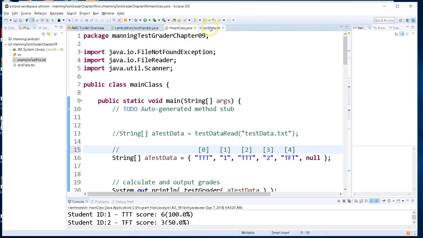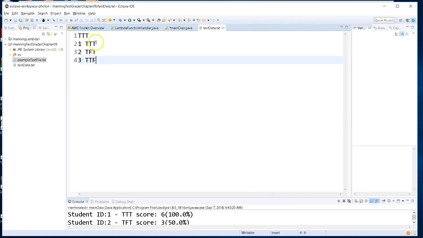And here's my test data format. Here's the answer key. Here's the student IDs I'm giving them. I'm going to change those, make them nice long IDs like they have. Doesn't matter. What determines the end of my student ID is there's a space between it and their answers.